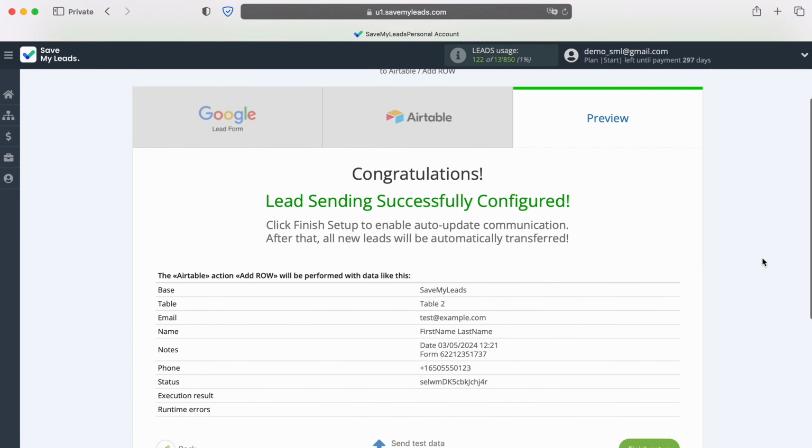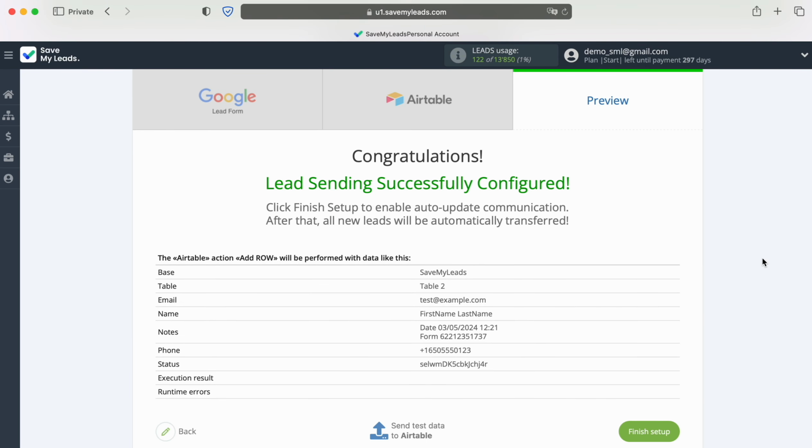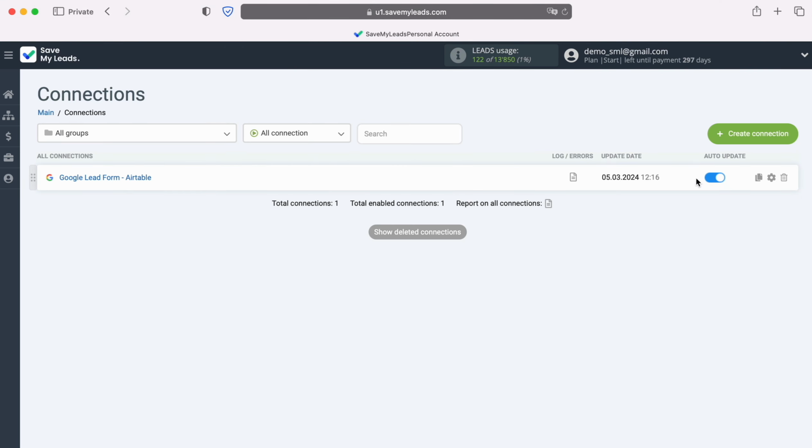In order for new leads from Google Lead Form to be instantly transferred to Airtable in the form of new rows, you need to enable auto update. To do this, click Finish Setup. If you want to change the connection name, you can do this in its settings.